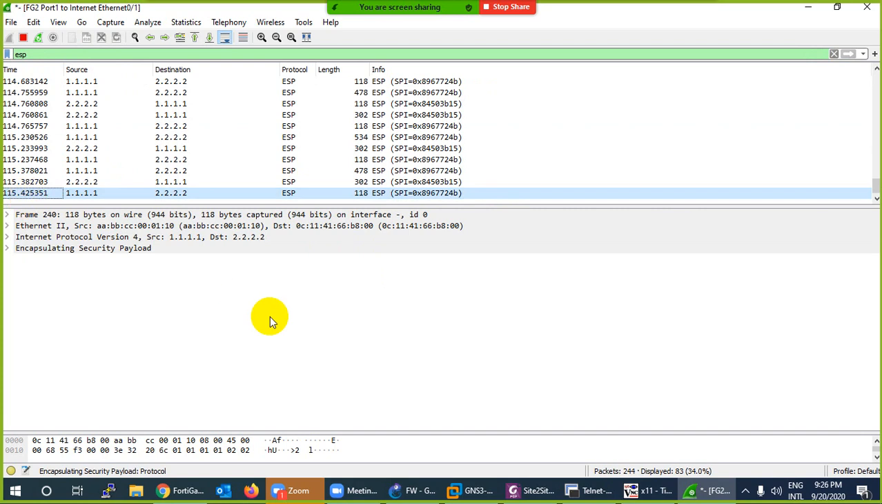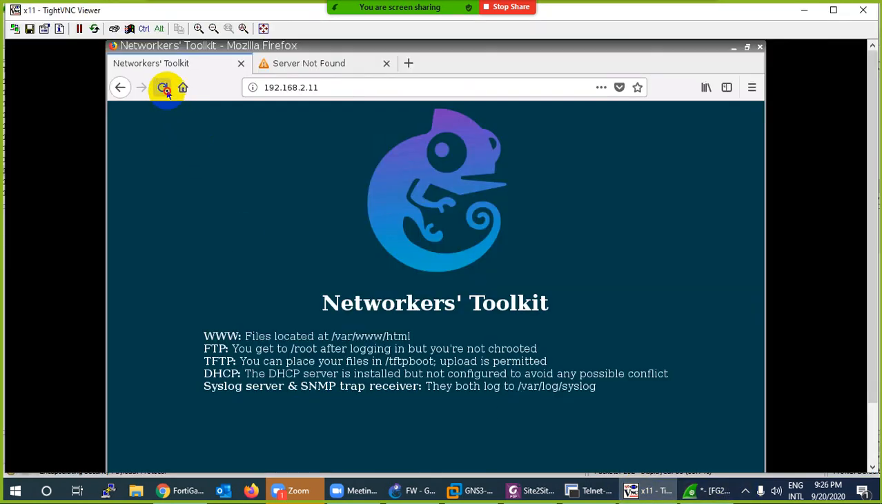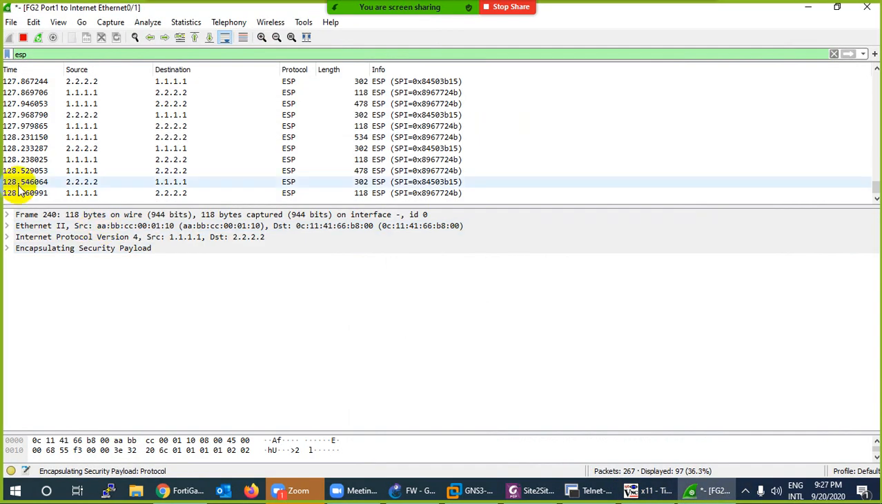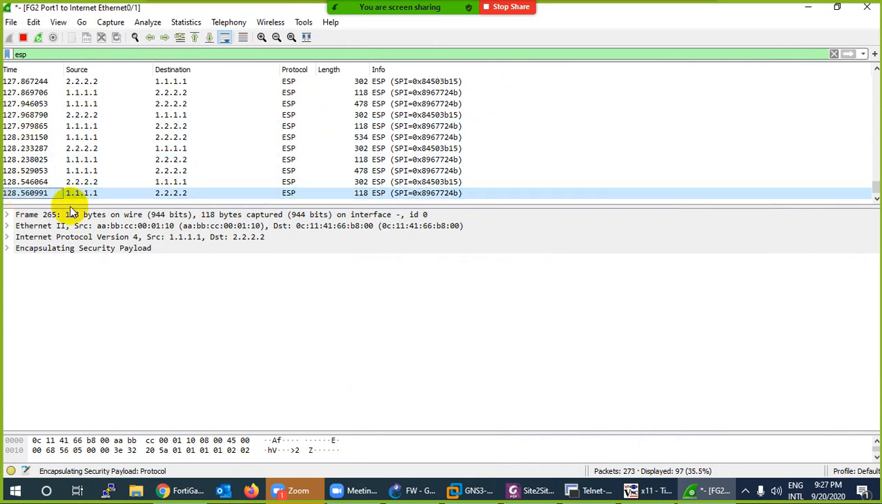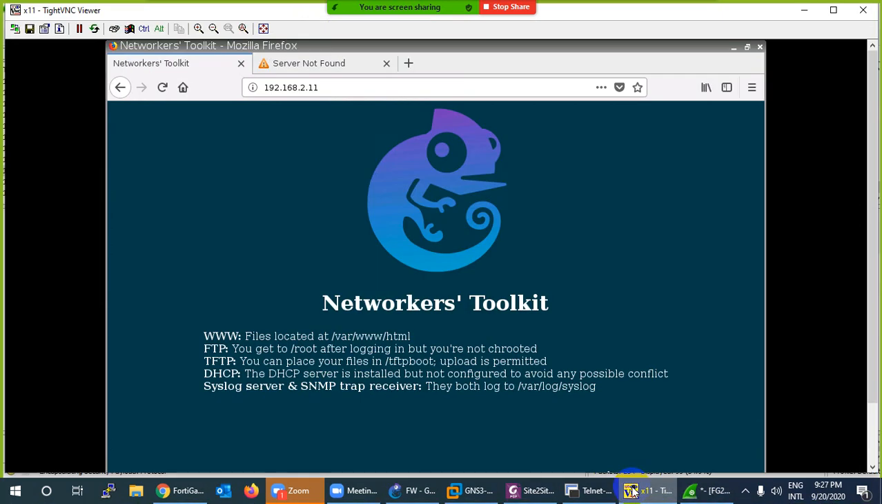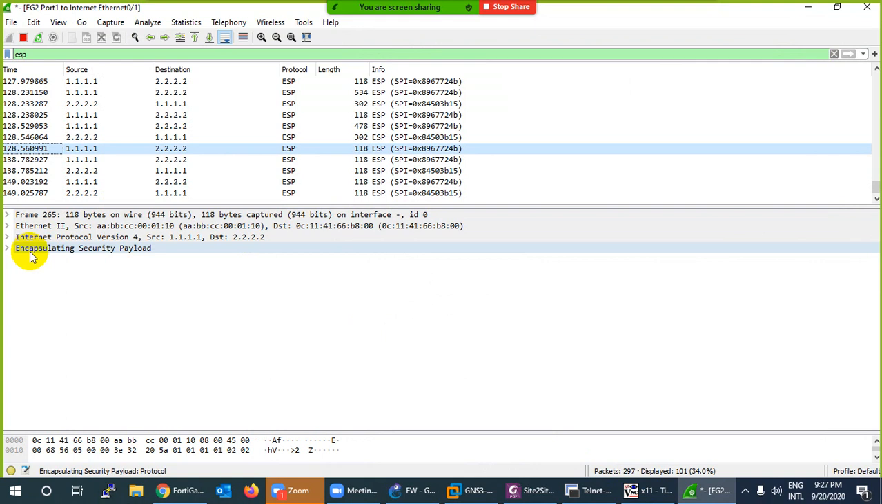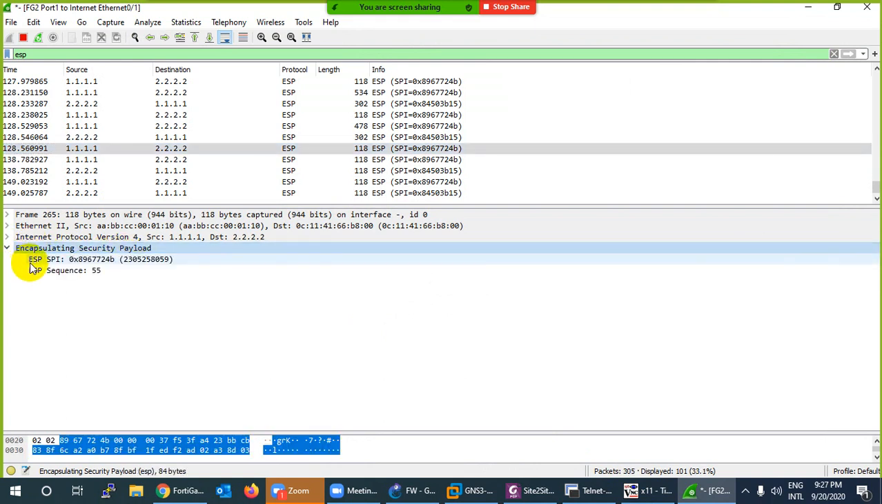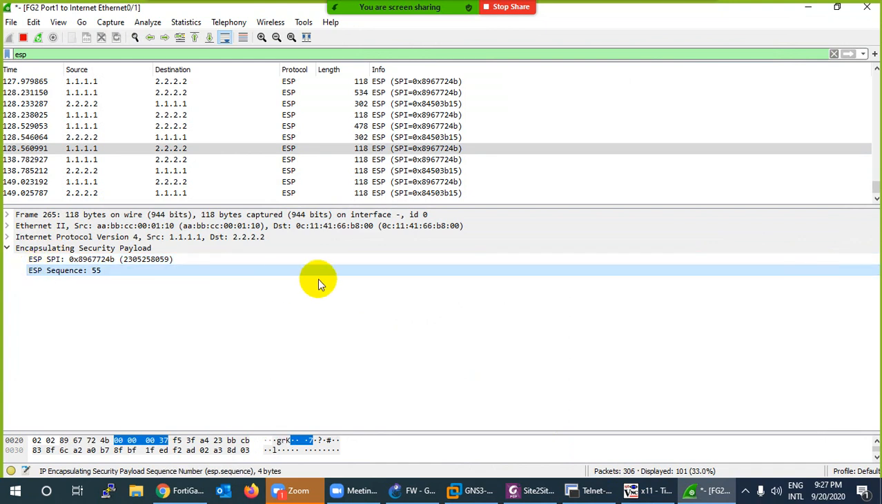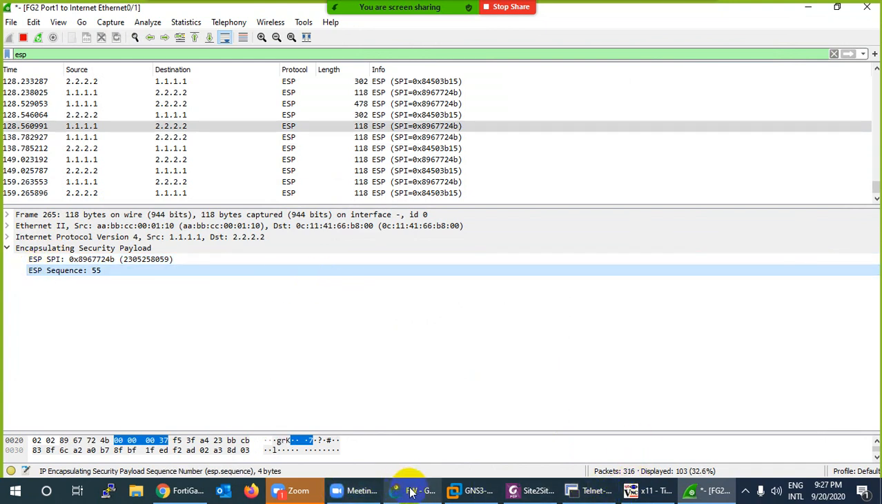Look at 115. Yeah, let me generate traffic. 115, now it's 128. And who is going? 11 is going to 22. It's not showing that basically 192.168.2.1 is going to 192.168.2.11. It's been encrypted by ESP, and ESP, you remember, IPSec is using Encapsulating Security Payload to encrypt our traffic. Nothing is visible.